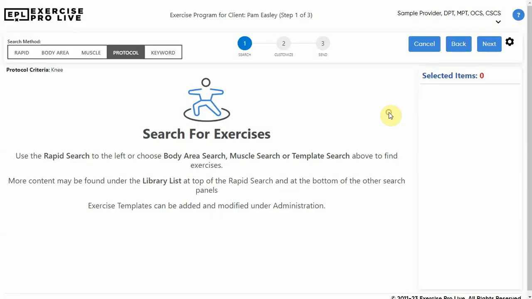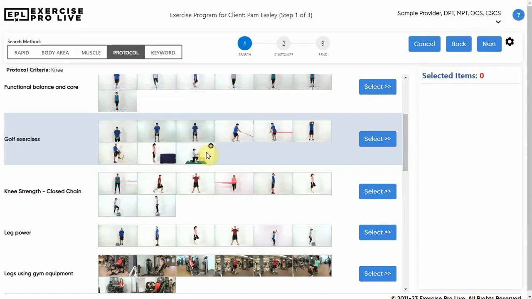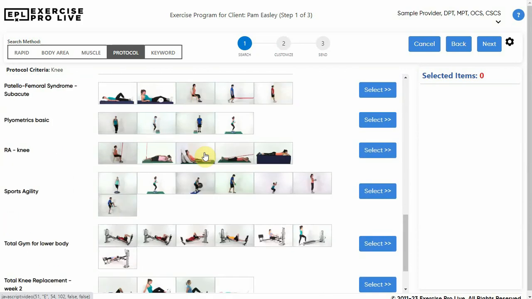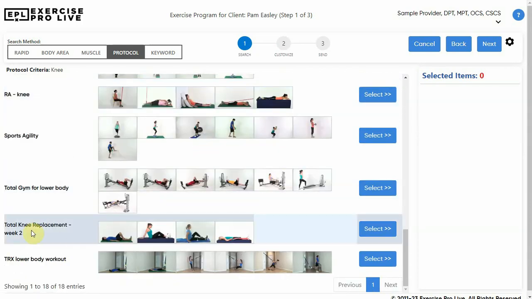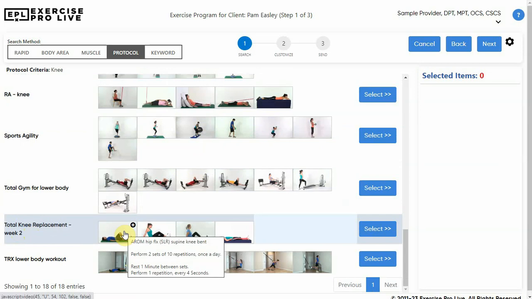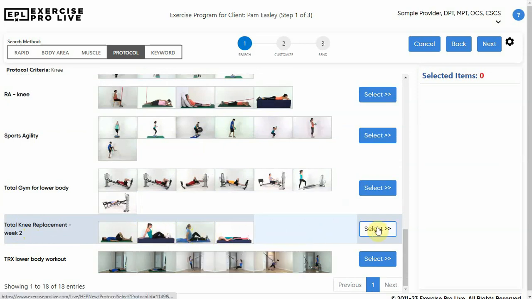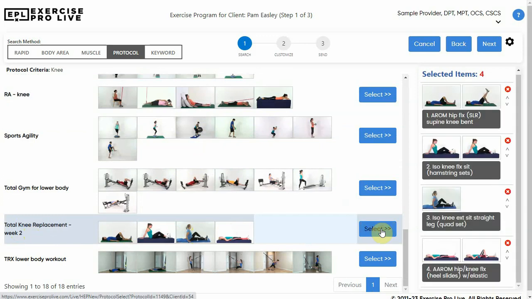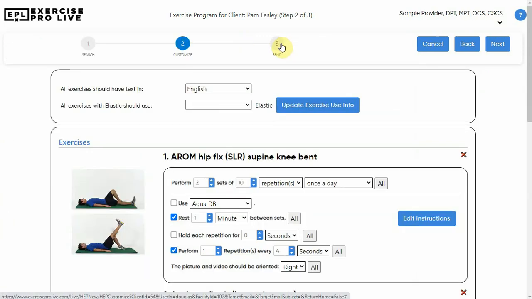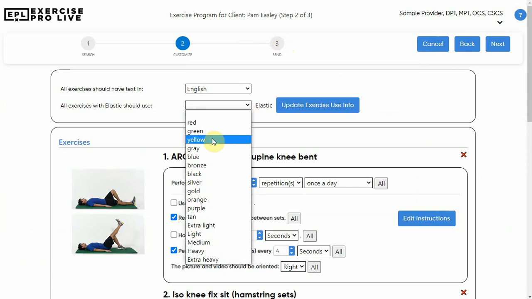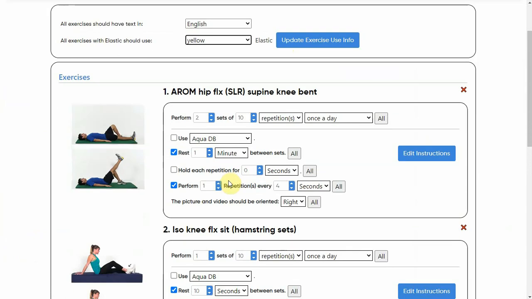Then search. Scroll down through the list. Here we have our total knee replacement week 2. As we hover over it, you can see the description gives us the basic range of motion status post-surgery. You can then select individual exercises, but typically you're going to select all of them at once. Go to Customize, choose the color of elastic, review the sets and reps, edit as necessary.